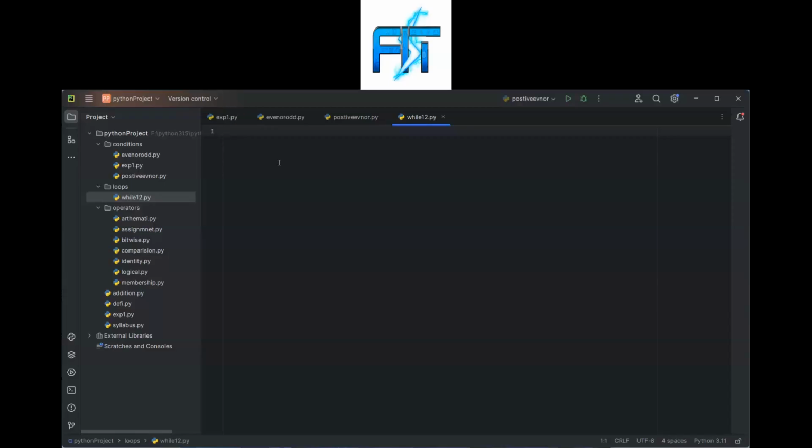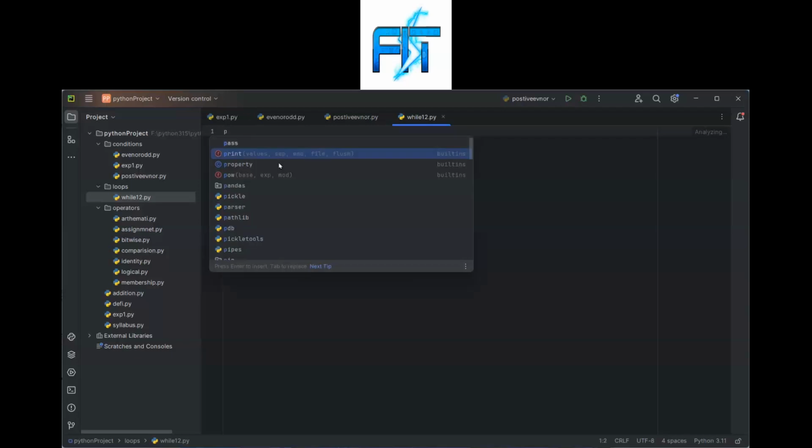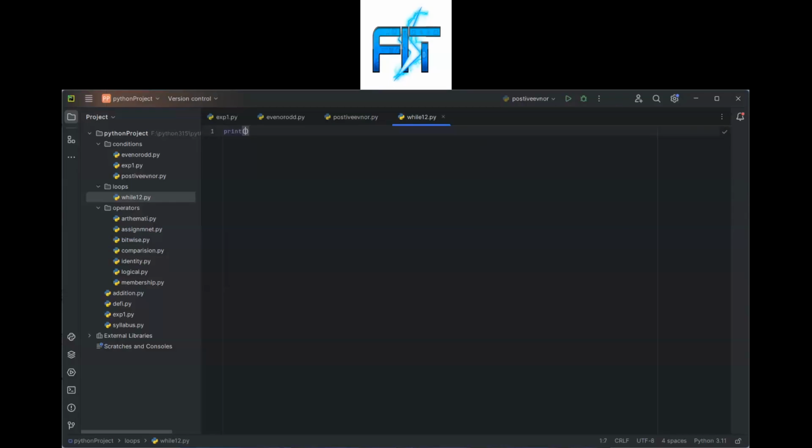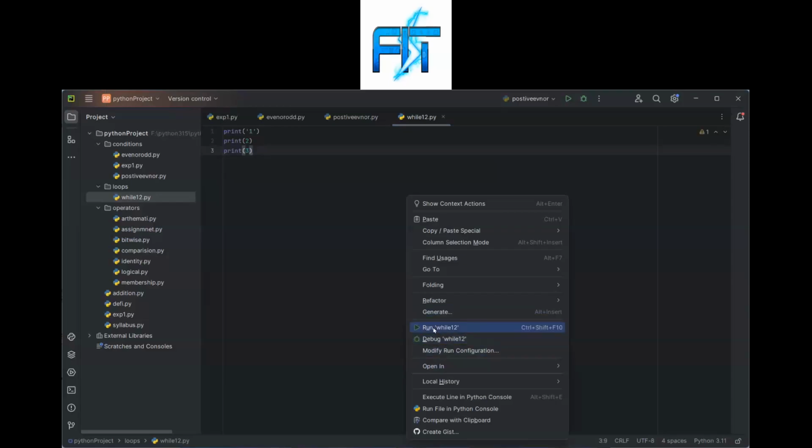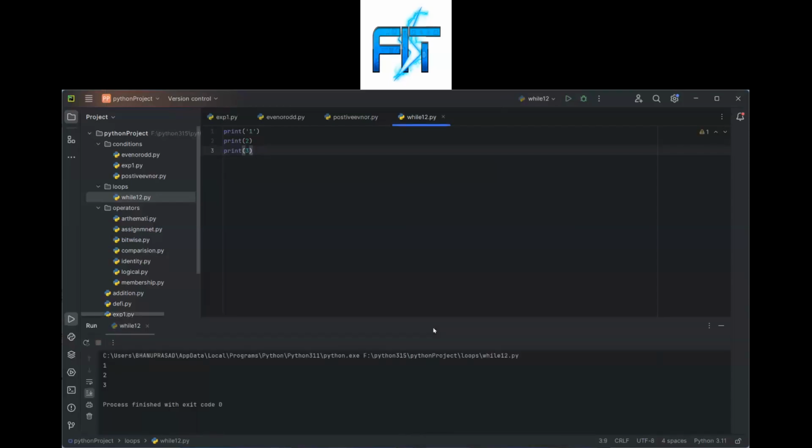I'll try to do a program. I want to print 1 to 10 numbers. What we know is how we print those values: print 1, print 2, print 3. You will get output like this. The first one is a string.